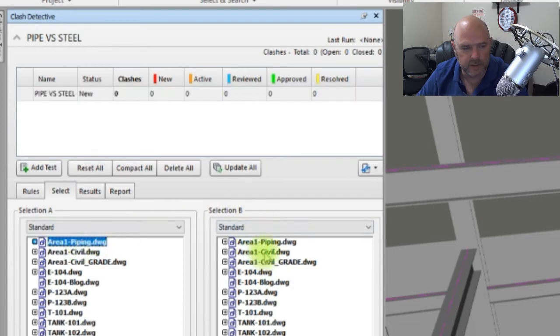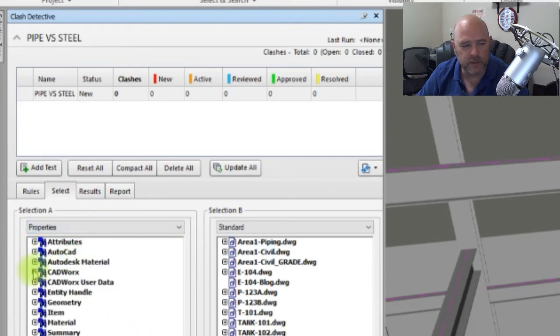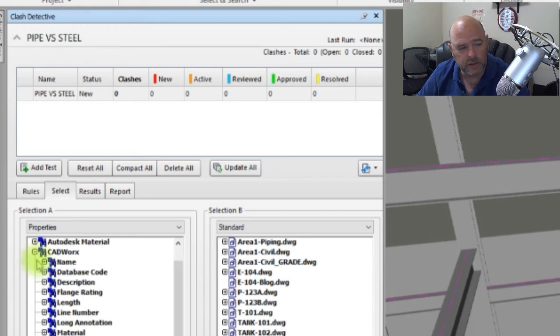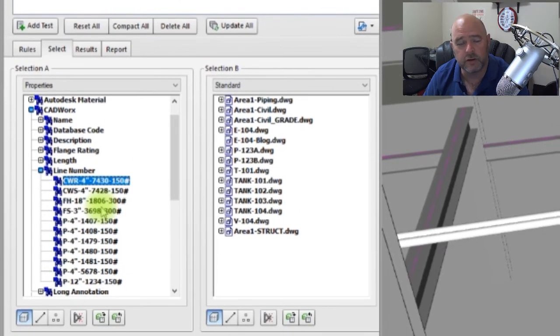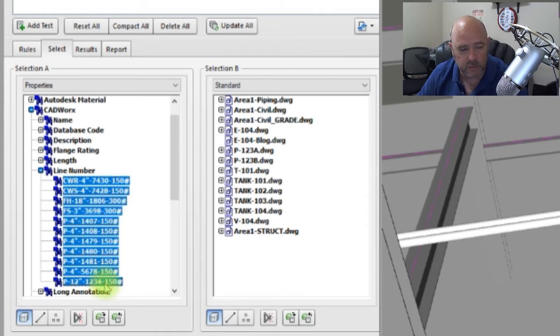So you can pick piping and say we want to compare civil and structural, and then all the equipment. You can select the ones that you want to do. You can also go to properties and compare them by different properties. Like under CADworks, you can go down to line number, and if you want to just compare a certain set of line numbers, you can do that, or all of them. If you hit shift and click, you can highlight them all. If you hit control, you can unhighlight the ones you don't want to run, and then compare it with any of the other models.